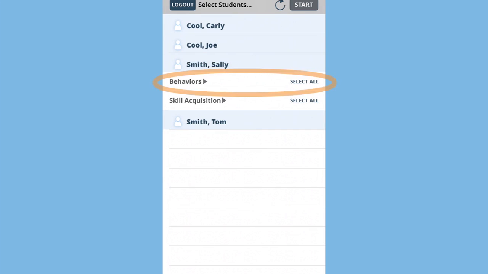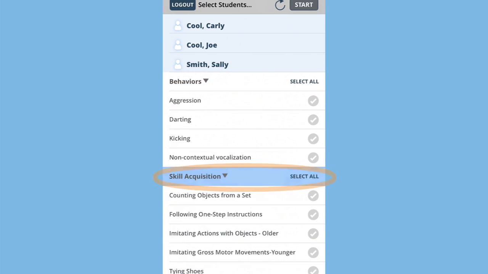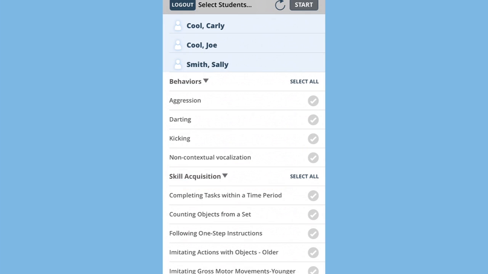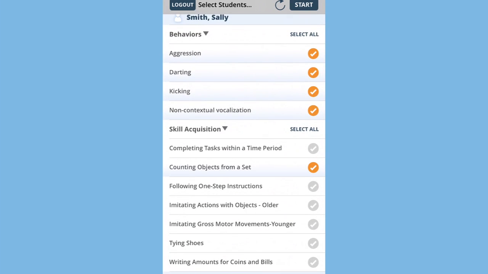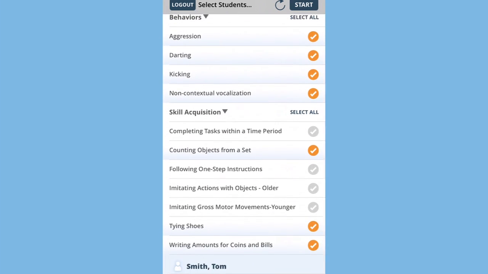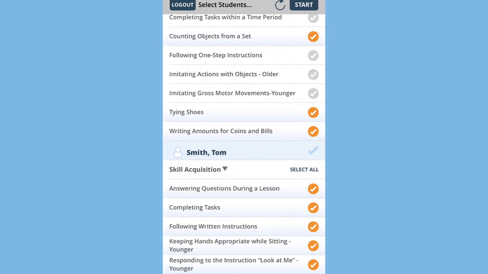You can record behavior data, as well as skill acquisition or lesson data. You can select all, or select each behavior or lesson individually. You can also take data for more than one student at a time. When you have made all your selections and are ready to begin, tap on Start.